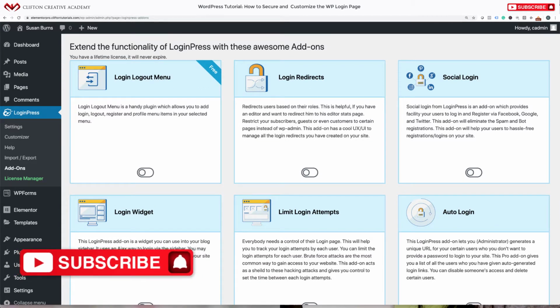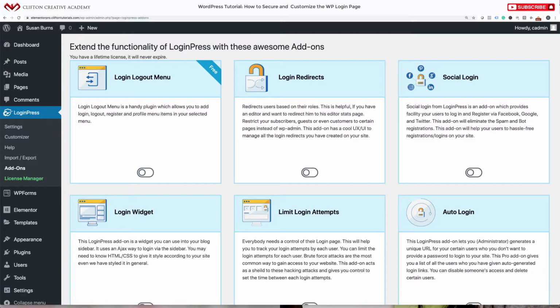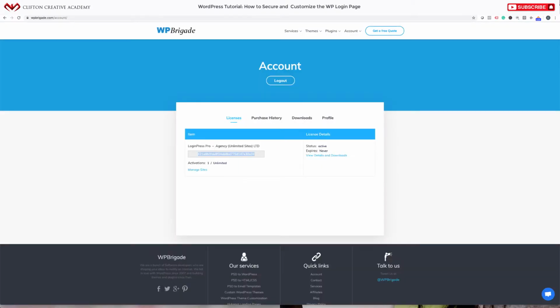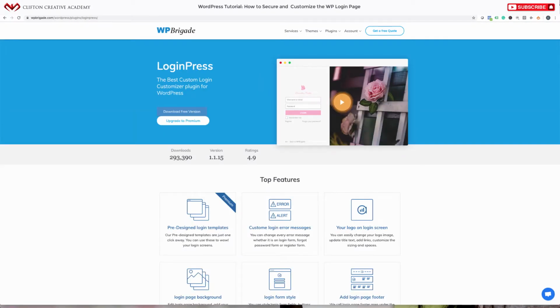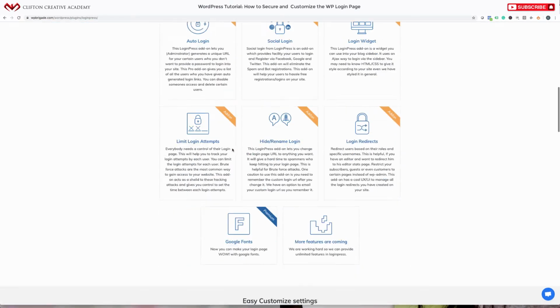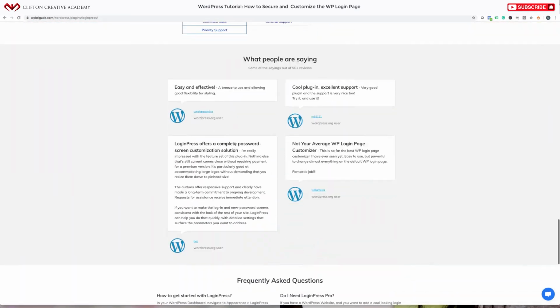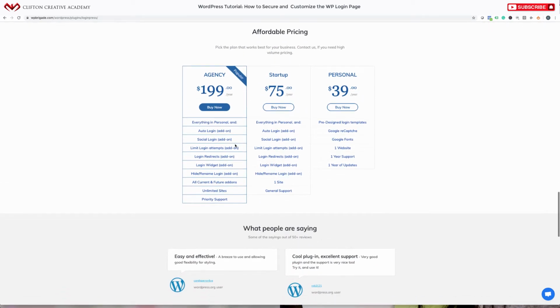This plugin is created by a company called WP Brigade. I do have links in the description below that link you to the plugin. It's made by WP Brigade, and on their website you can get the free version or upgrade to the premium version. If you go to the premium version of the website, you will see the pricing.